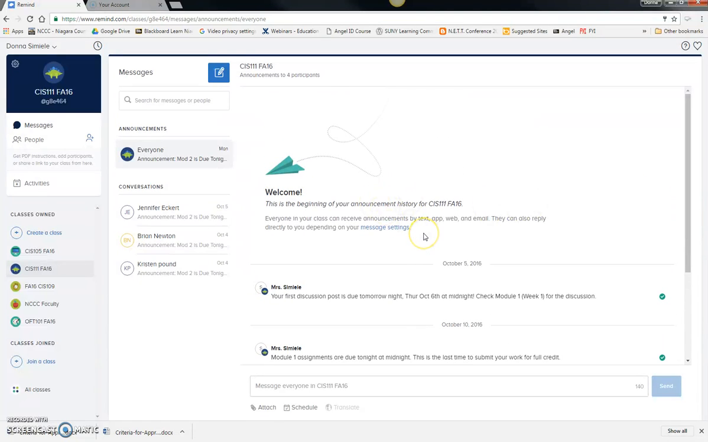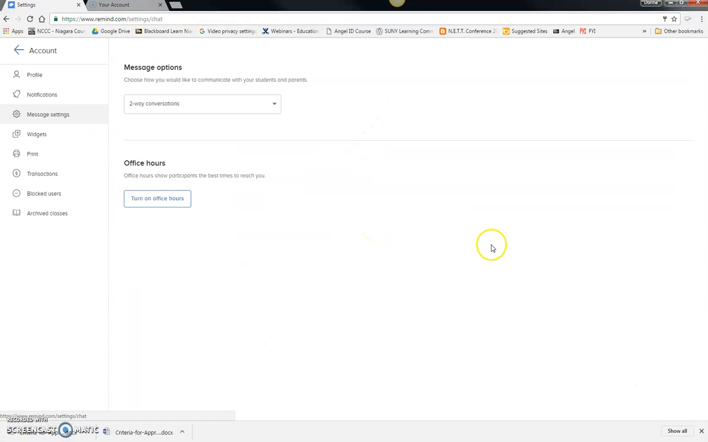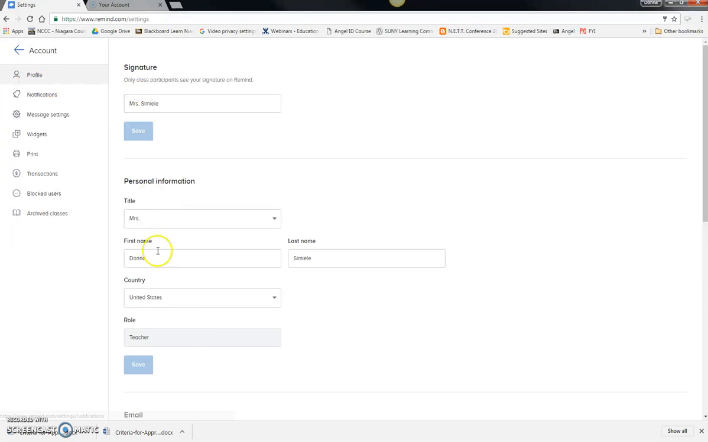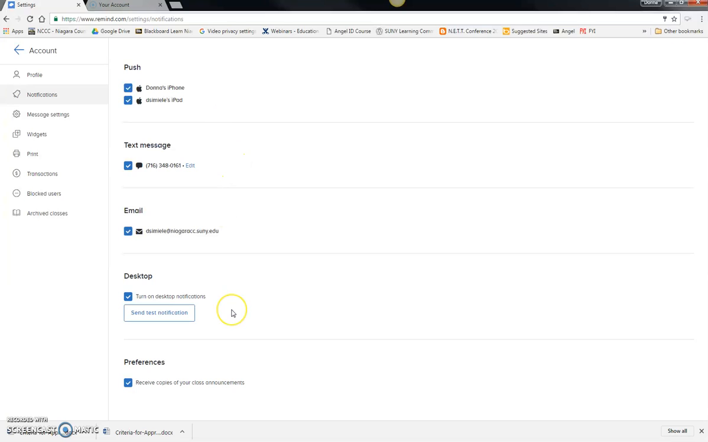It welcomes you. Now, one of the first things you might want to go in and do is set up how you're going to use the messaging service. So there's a link here that says message settings. So if I go into that, I can start at the top, put in my information. It will let the students see who the text message is coming from. I can set up my notifications.